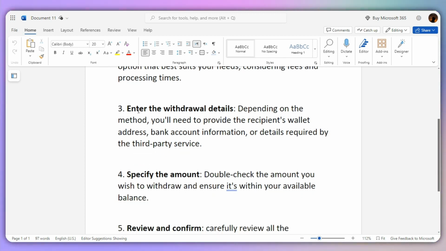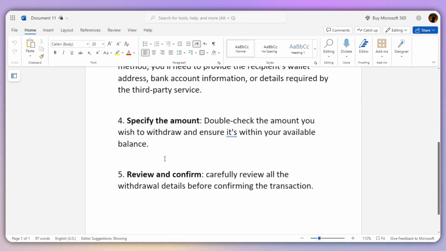The next step is you have to enter the withdrawal details. Depending on the method, you will need to provide the recipient wallet address, bank information, or details required by the third party service. The fourth step is you just need to specify the amount.